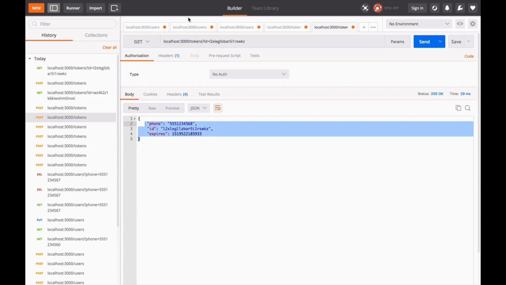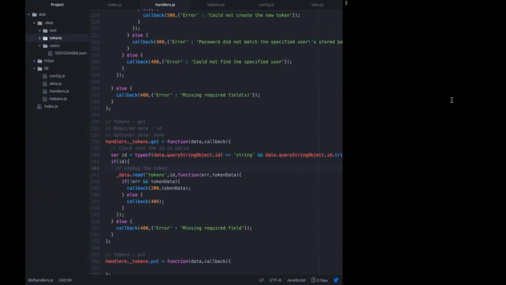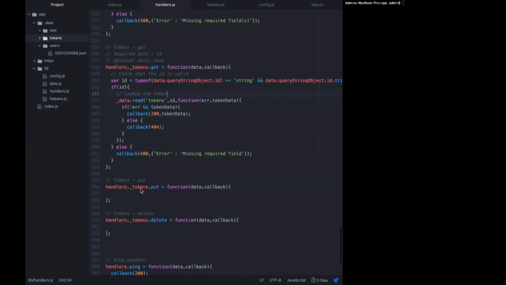So get seems to be working fine. If I change the ID so that it is now something that doesn't exist in the file system, we'll get back a 404. Okay. So gets are working fine, and now we can move on to tokens put.